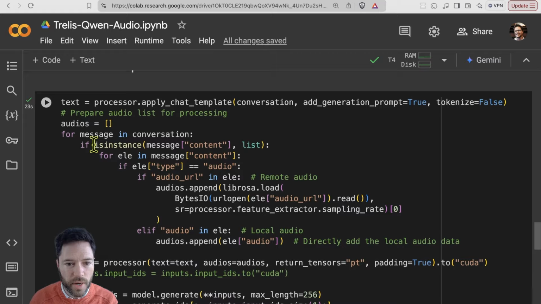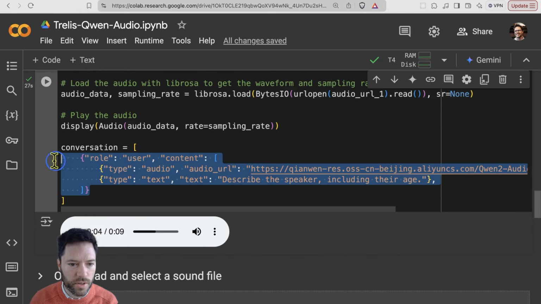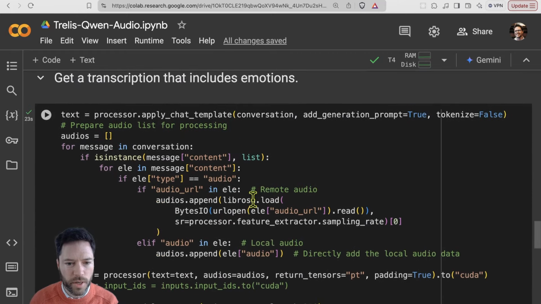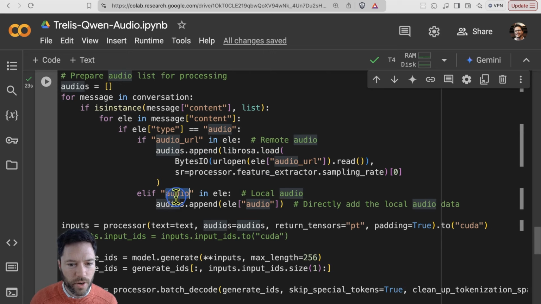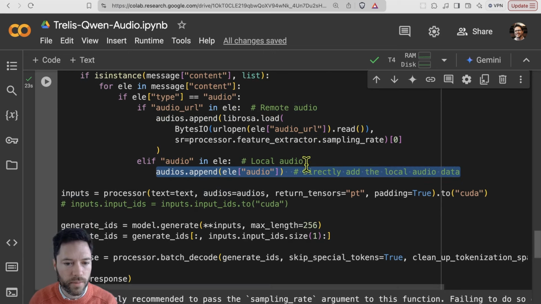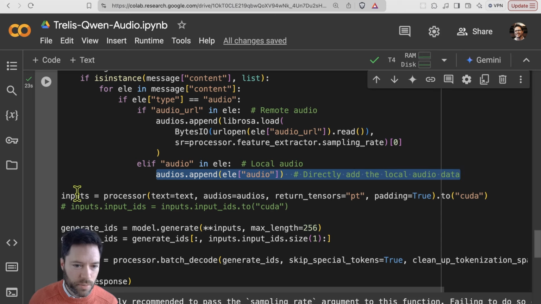So we'll go through the messages in the conversation. That's these messages here. And we're going to make sure that when we hit one of type audio, if it's a URL, then we're going to open the URL like this, and we're going to load it using LibROSA and append it onto the audios. Whereas if we pass in raw audio, then we'll directly append it because it's not a URL. Here's where the processor comes into play.